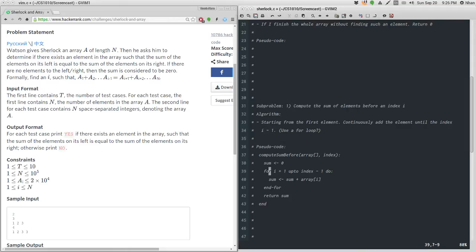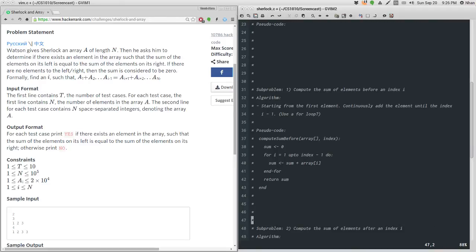So here you can see it's directly translating: starting from the first element. In an array, if you start at 1 as the first element, you continuously add all the elements until index i minus 1. You retrieve the value of an element using this syntax, array and square bracket. You probably already know it. Very similarly for subproblem 2.